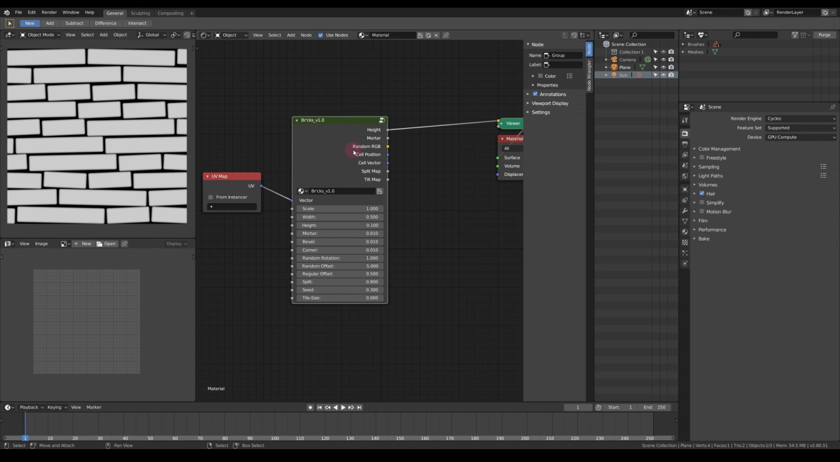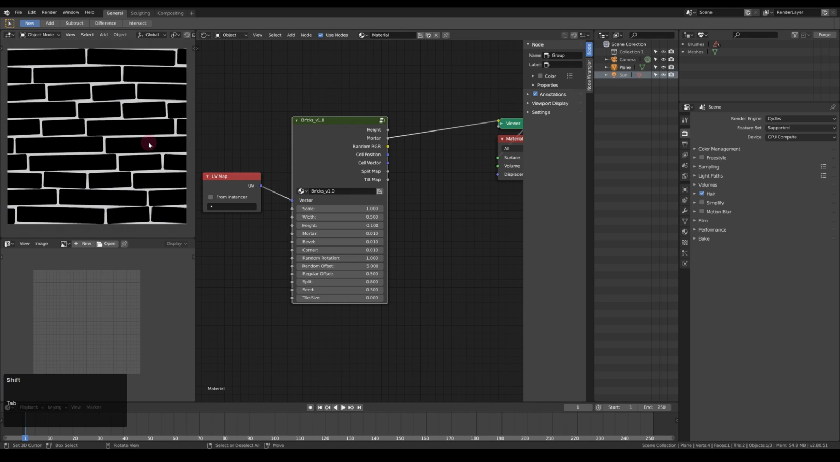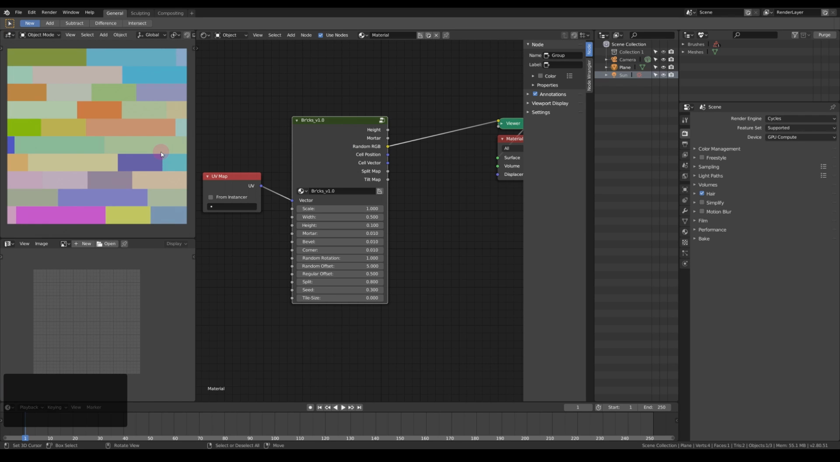Okay, let's take a look at the different outputs. First, what we've seen before is the height, which is just 0 for the mortar and 1 for the top of the bricks. Then between, a gradient, depending on your bevel and your corner. Next, we have a mortar, which is just a black and white mask. And then, what you've already seen before, a random RGB. This is really useful for your shaders to get some randomness involved.